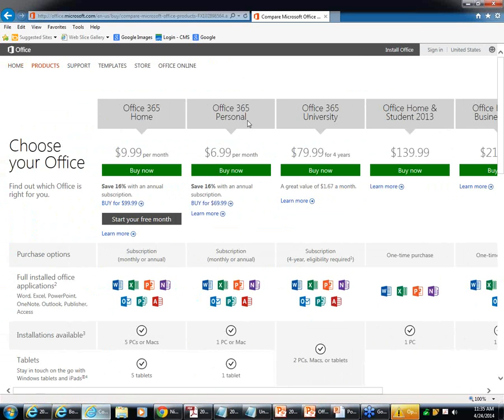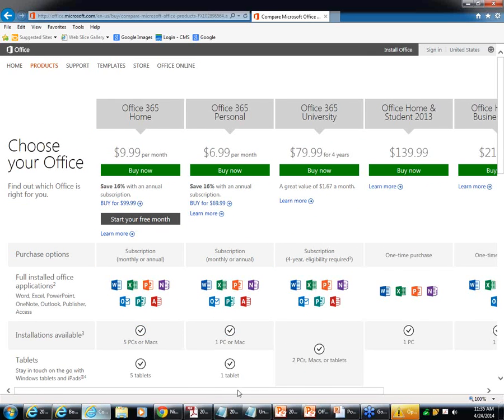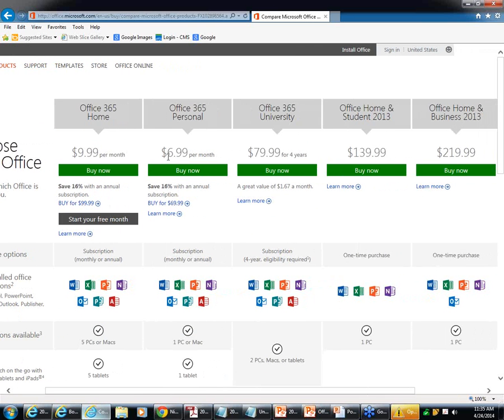So you have the Office 365 Personal, which would be just for one individual. You have Office 365 for the home, which would be 5 users. You could do a monthly subscription for $6.99 a month, or the annual for $69.99. And they will include the full versions of these products, you know, Office 2013, which I think is a great benefit, and it's just $6.99 a month.